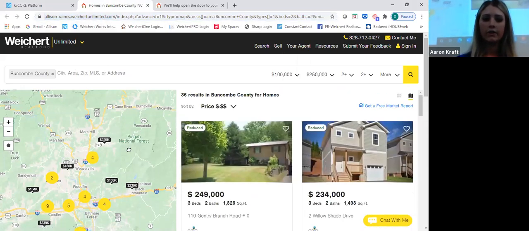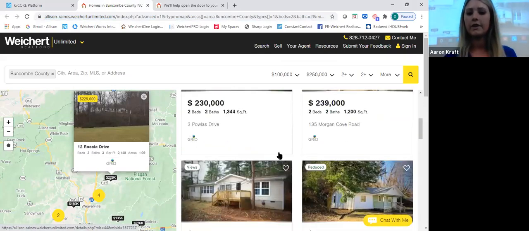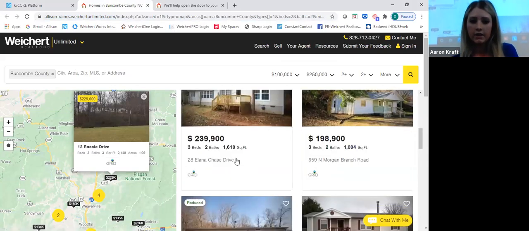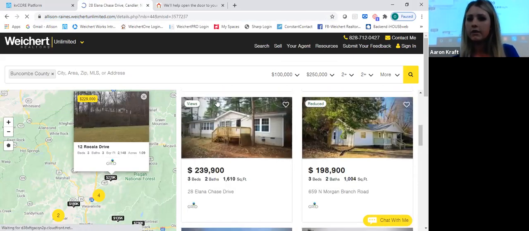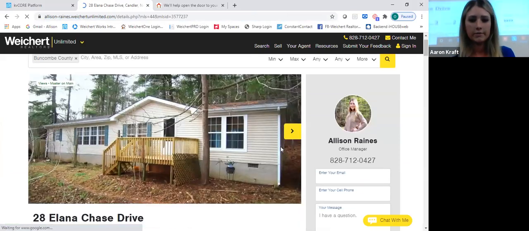They're going to see all the little yellow dots on the map are the properties that come up, plus they can see them in the right-hand side. And if they want to look at more details, they just click on the actual listing. But there's 36 in Buncombe County with the criteria that we chose.